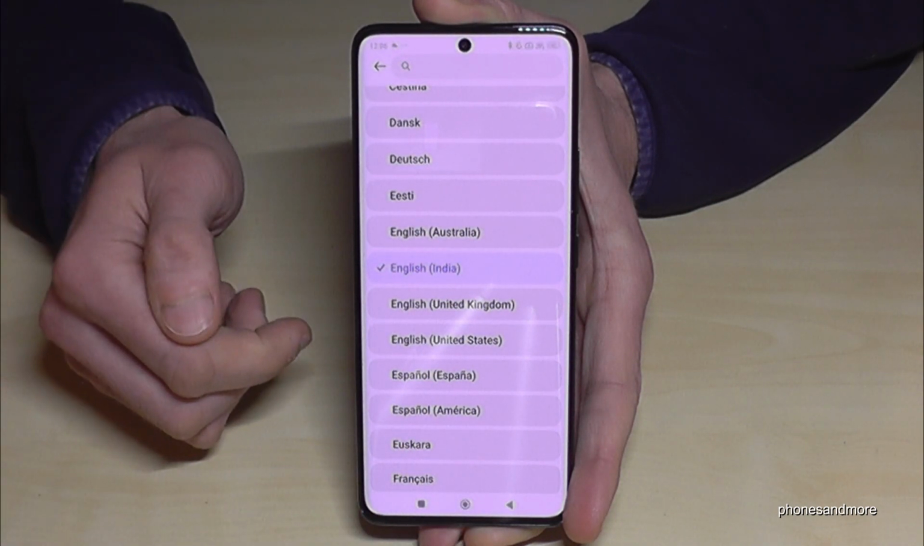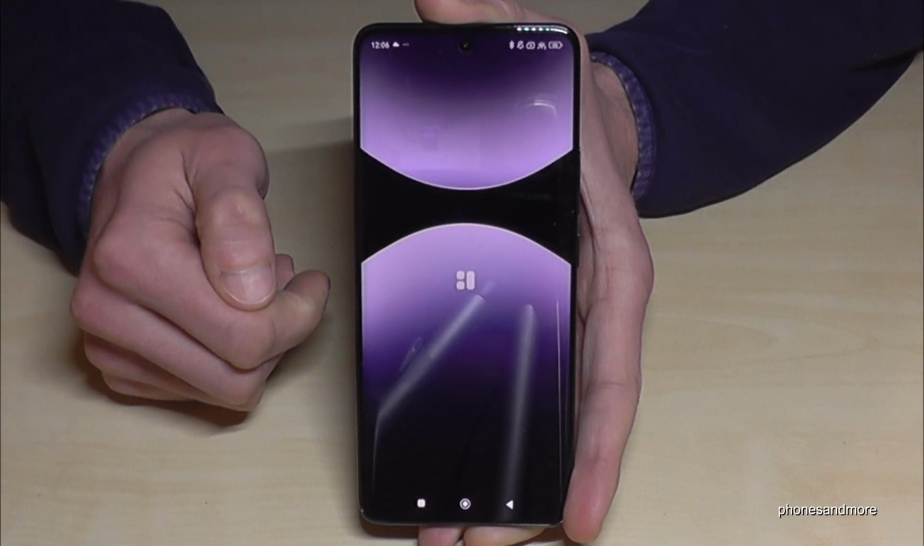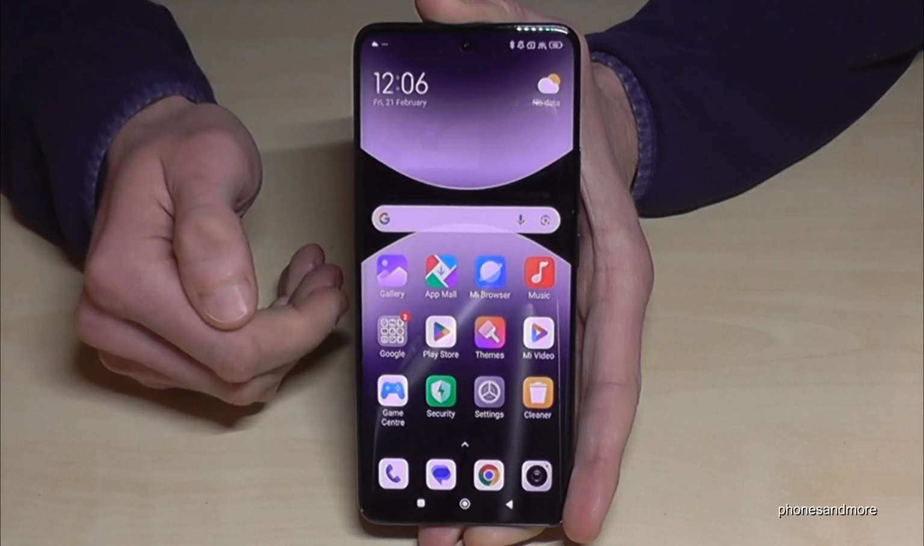Just tap on the home button. Takes a few seconds then, and then the phone is ready again with the new language.